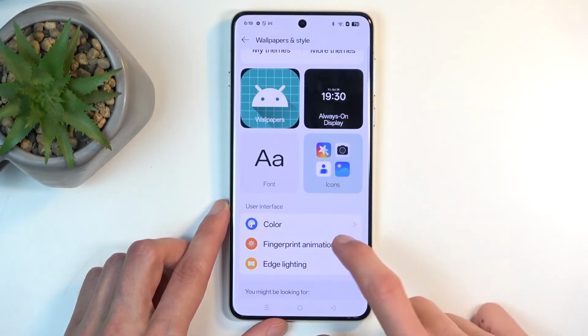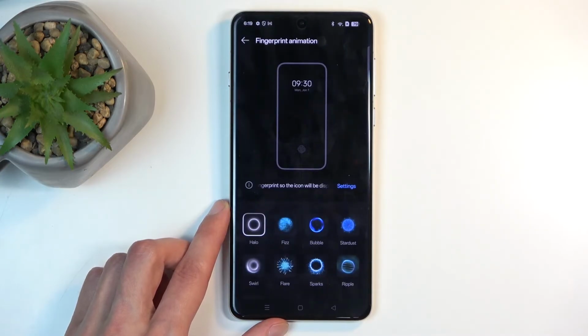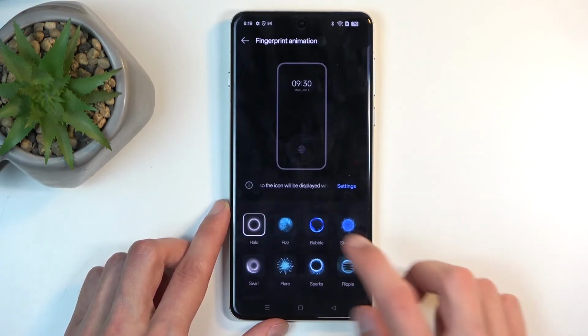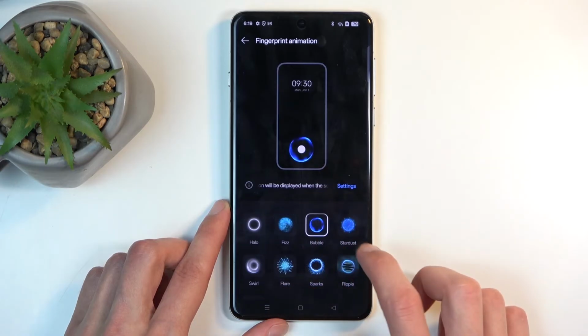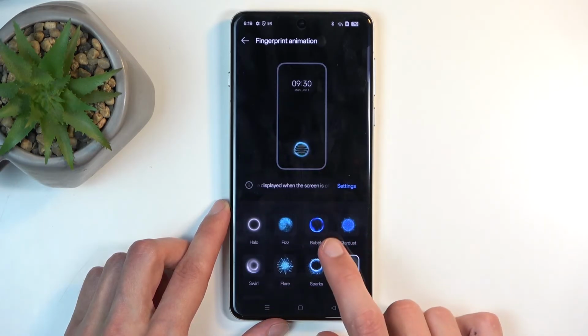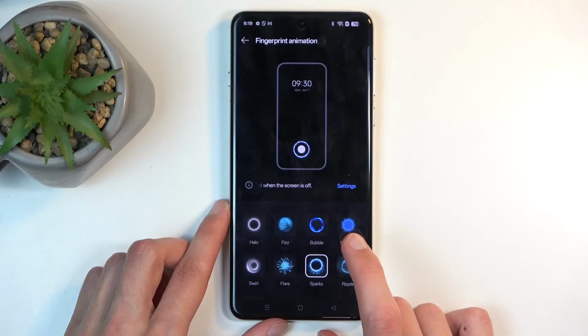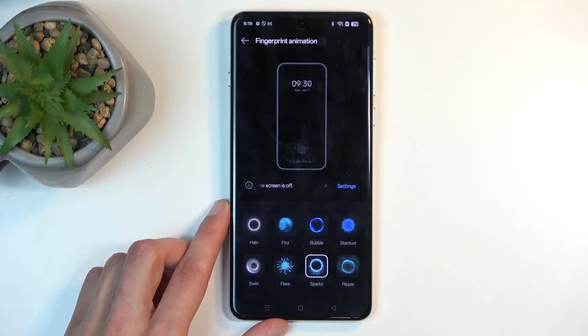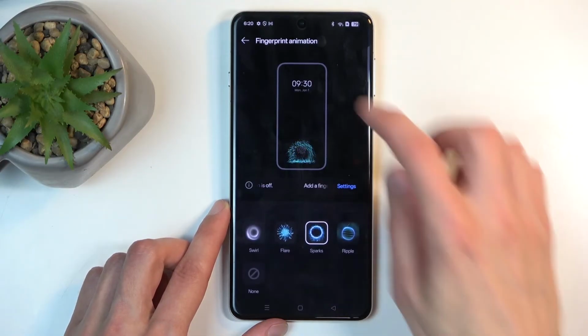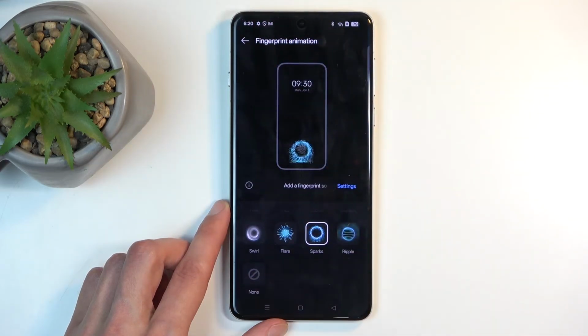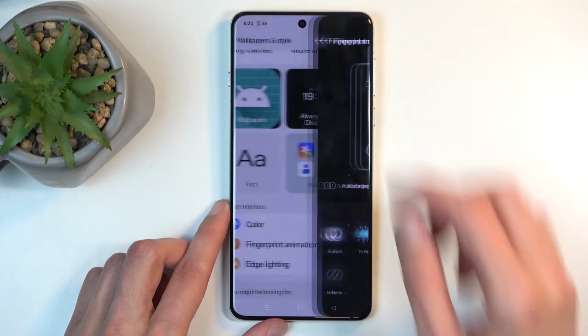In any case, we also have things like fingerprint animations, so more customization. Right here, you can click on each one of them and it shows you a quick animation of how this will look. You know what, this looks kind of cool, so that's what I'm going to keep. You can also turn it off if you don't want to have any animation.